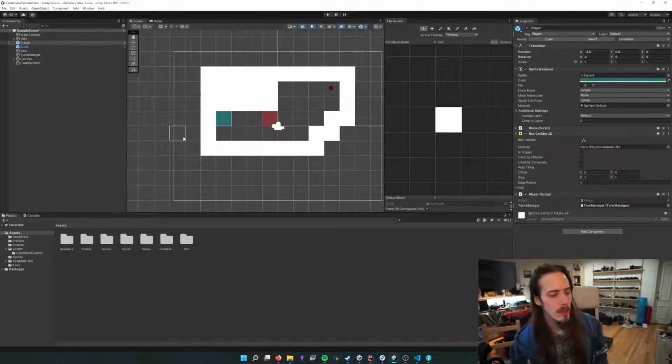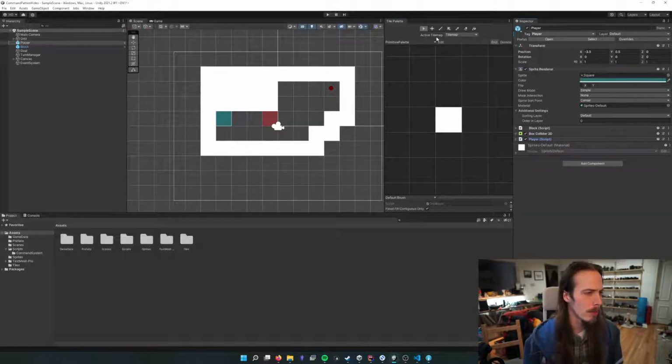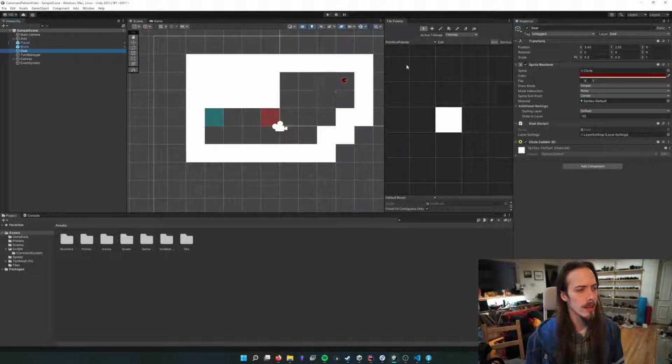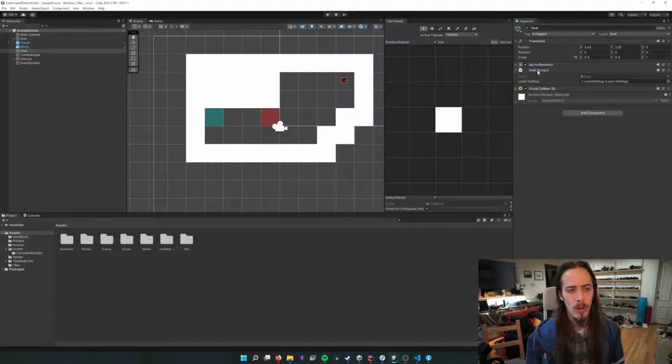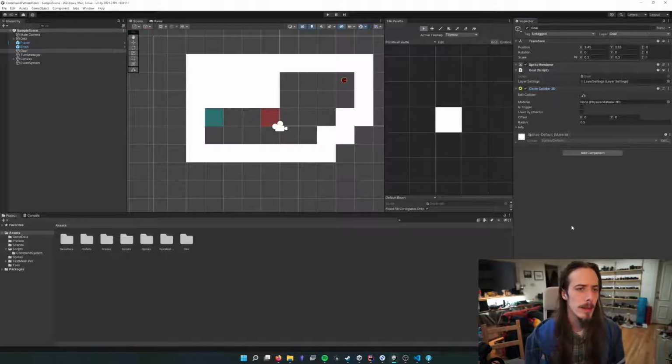I made a few changes to the game since the last video ended, the last video on the command pattern. And I added the goal functionality. So we now have a goal script that has a collider and a goal layer. We have a goal layer, a block layer, and default.